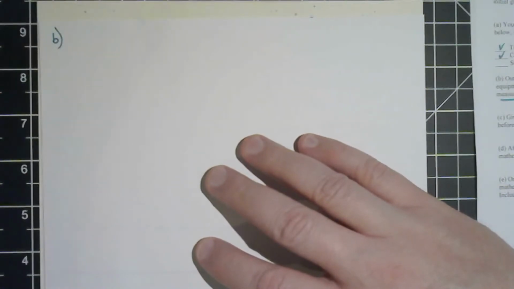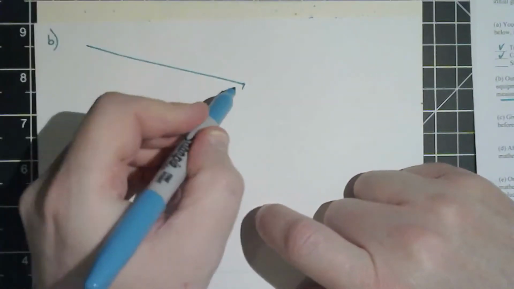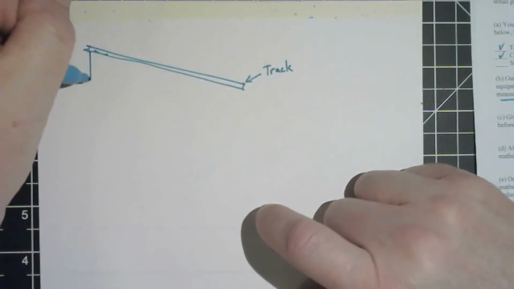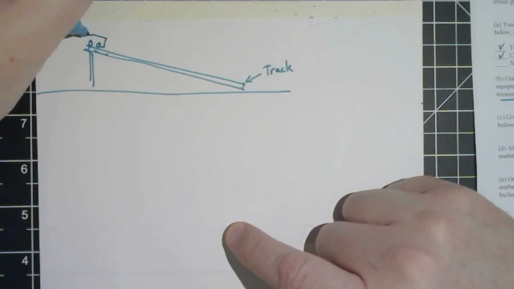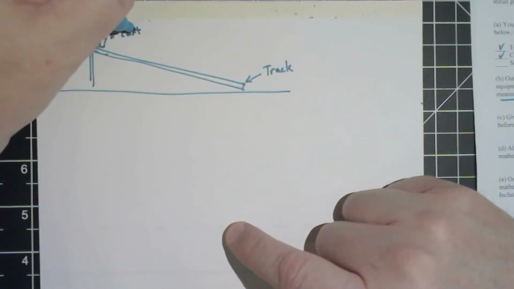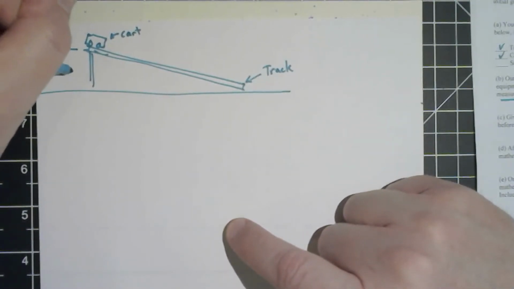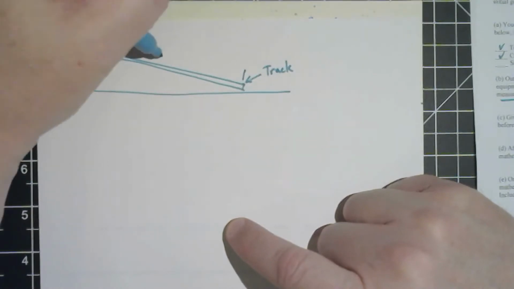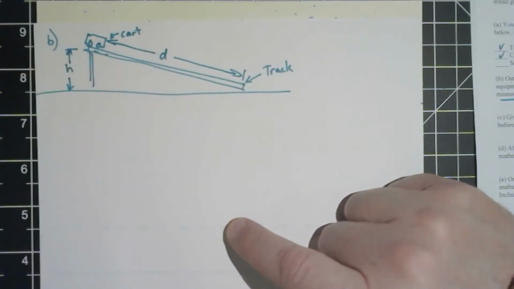And so for this part, first of all, I started off with setting up a track on an incline. So I sketched out a little track and I labeled it track. I had some kind of little support here, and I have a little lab table, and I put a cart on the track, so I labeled that as cart. Then there are two measurements I'm going to make on this. I'm going to measure height h, and I'm also going to measure distance d. And the distance is going to be from the front edge of the cart to down here at the end of the track. So this is going to be a distance d.